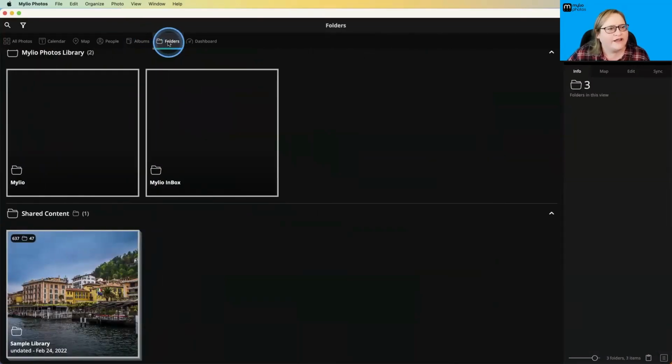I'm going to go to folders next because this is a direct representation of the folders that exist on your hard drive. If you add a folder of images to Mylio Photos, this is where it's going to show up. And anything you do to your pictures in Mylio also affects what's happening on your hard drive. So it's a direct connection.